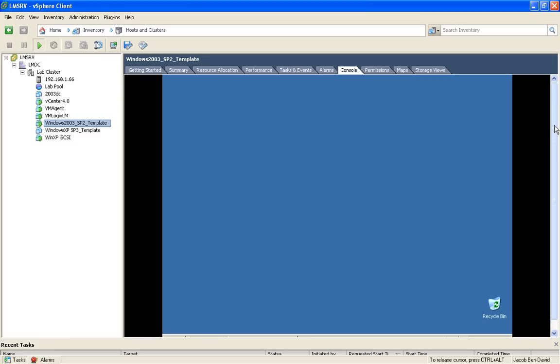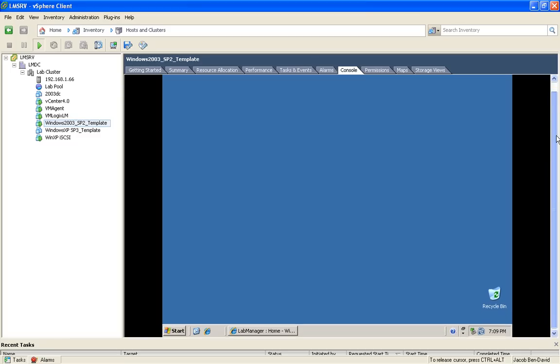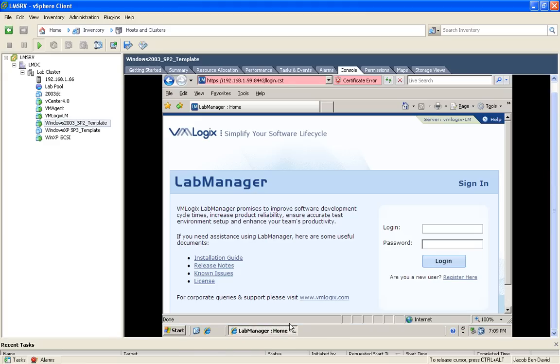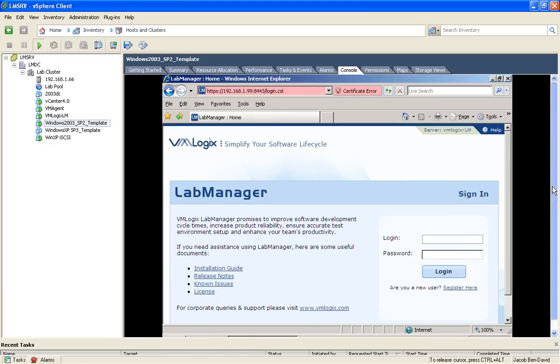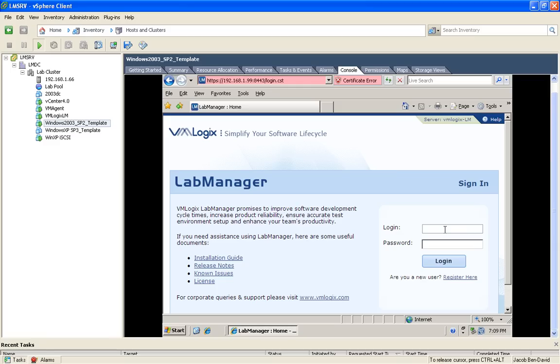One of the requirements, of course, is to install VMware Tools to get the best VM performance. And I'm also going to install on this VM the LabManager GuestAgent. This is the component that would allow me to install and execute any software package on the VM as part of the VMLogix unique automation capabilities.